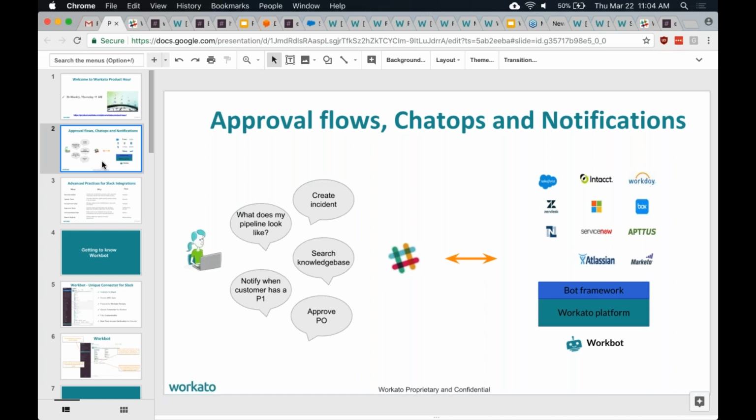WorkBot. So what WorkBot does is it helps any Slack user. It is like any Slack bot, and a Slack user can interface with WorkBot through DM, or WorkBot can be part of a channel that a user is in. And WorkBot is actually powered by Workato recipes. So I'll talk about that in a little bit.